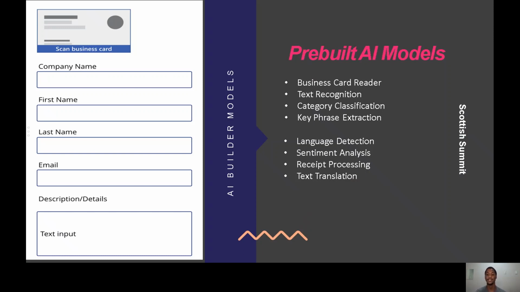We have the category classification, the key phrase extraction, the language detection, in which, for an example, if you have different employees from different backgrounds and you have a feedback form and they've put their feedback in different languages, for an example, French, and now you want to understand what they say or you want to detect what kind of language it is, you can use the language detection, in which it will detect which language they used in that feedback. We have the sentiment analysis.